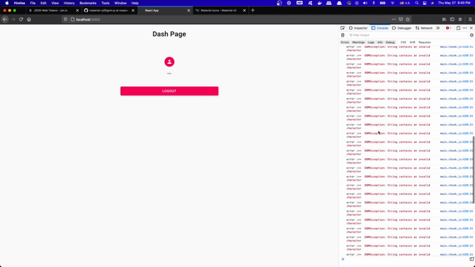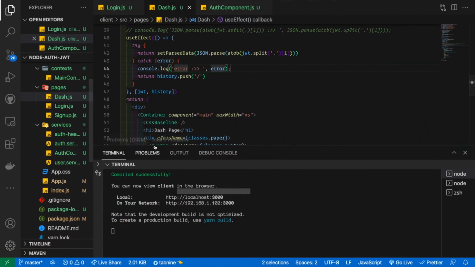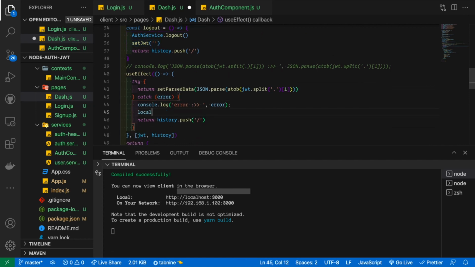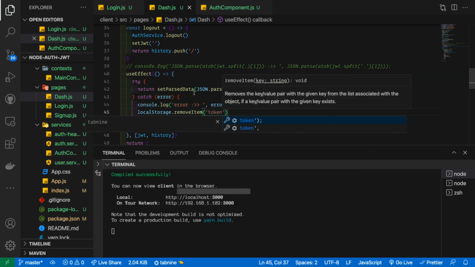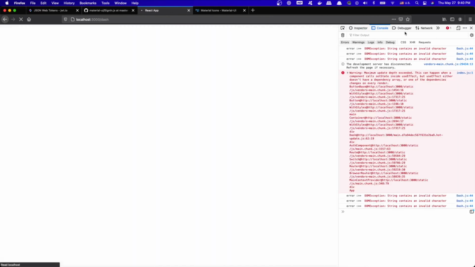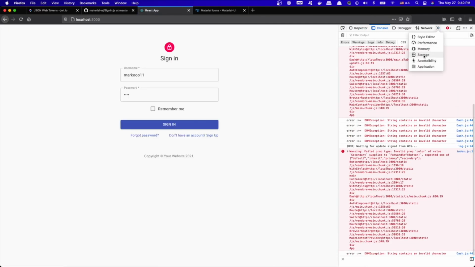And let's see the console. Yeah, that's the error. Awesome. String contains invalid character. Great. So let's do localStorage.removeItem token. All right, let's refresh. Let's actually delete that for now.